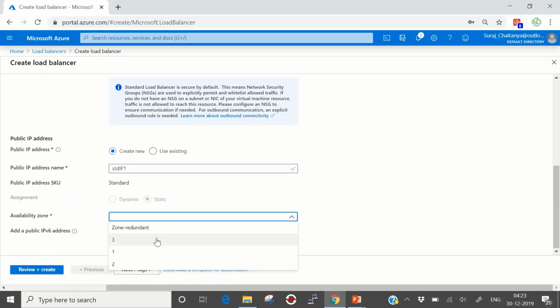Now, if you want, it can serve a specific zone, but because we wanted to see that it should be able to support our zone redundancy, this one I'm going to go for the zone redundant. If you want, you can have the zonal load balancer as well, and then you can select on which zone this load balancer would be placed. Let's go and select zone redundant.